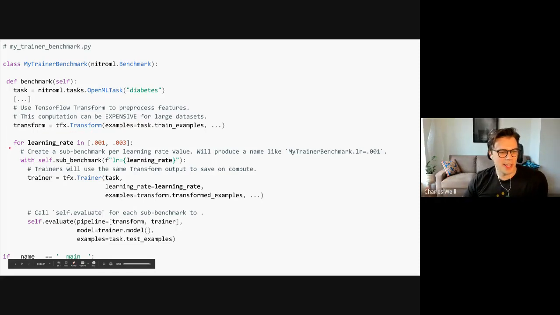Now imagine that we want to explore the effects of changing the learning rates on our trainer component. So what we can do is we can iterate over a list of learning rates, as chosen here, and we're going to create a sub-benchmark for each one of those learning rates. Each one of those sub-benchmarks will have a name, something like myTrainerBenchmark.learning rate equals the actual value. Then we can pass that learning rate to the instance of the trainer we're creating in that sub-benchmark. And we can pass that to the evaluate function, just passing the trainer component itself.